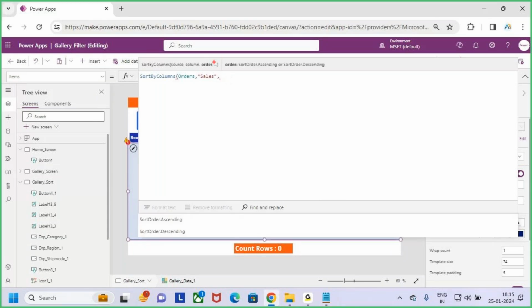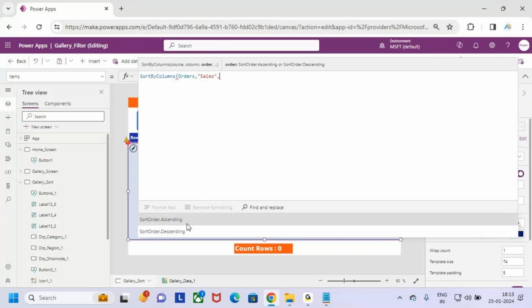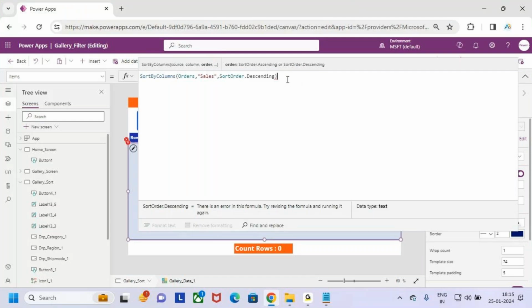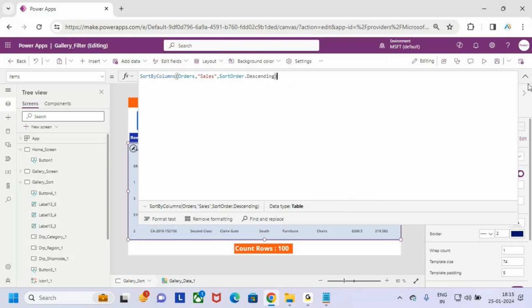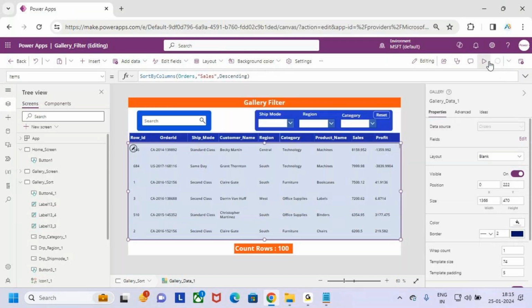Now next it is asking us to pass the order. What is the order you want to sort, either ascending order or descending order? Let me select the order type as descending order. Now just close the brackets. Once after closing the brackets, save the app and play.